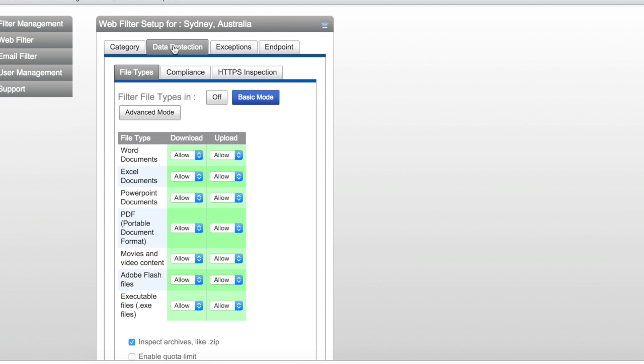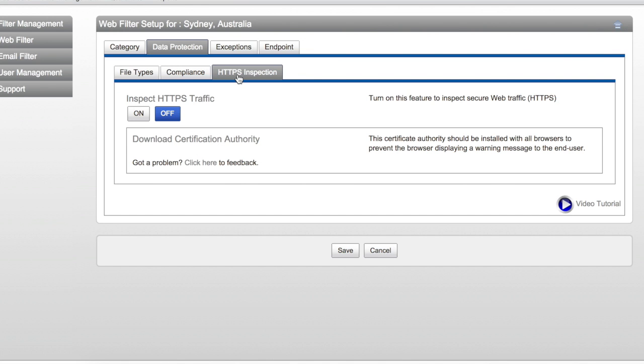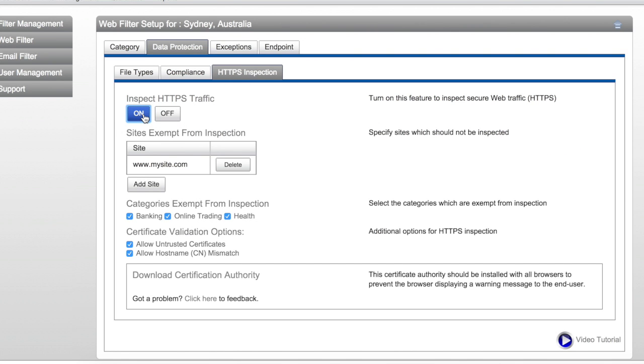You can define your data protection policy by protecting against the download or upload of certain file types. You can also block certain predefined data leakage items from being uploaded to the internet. And you can also protect when users are using HTTPS so that you can ensure that your filtering policy applies for both HTTP and HTTPS usage.